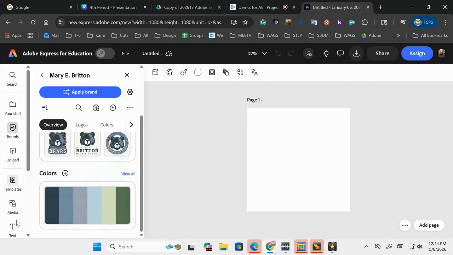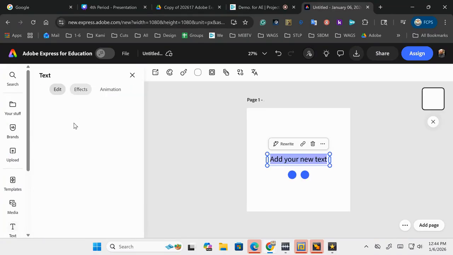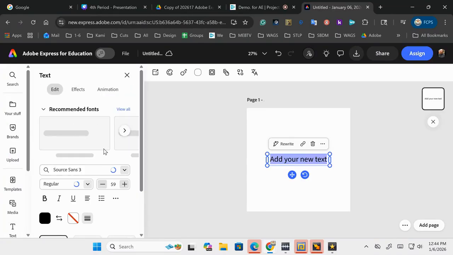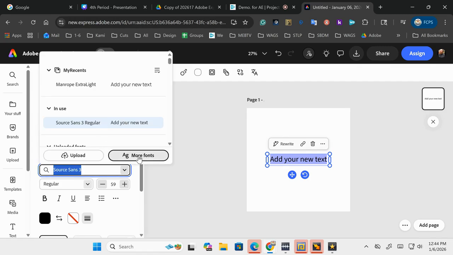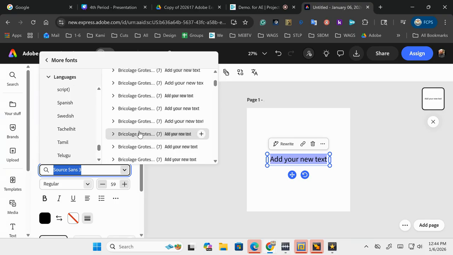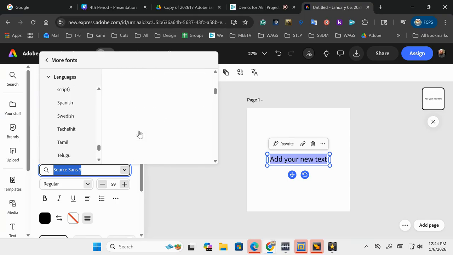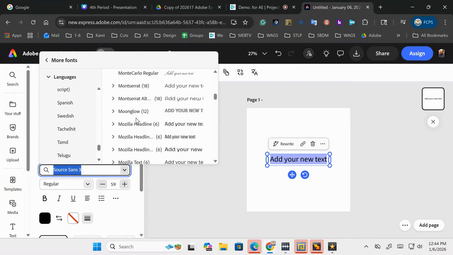What I'm doing here is looking at my brands, but the first thing you're going to do is click add your text. After you add your text, you're going to go down and you're going to find your fonts. You can add more fonts. You can use the fonts that are there. My recommendation is use a font that has a bold type, not more of a cursive or really thin. It needs to be bold. That way, you can do what I require for this project.